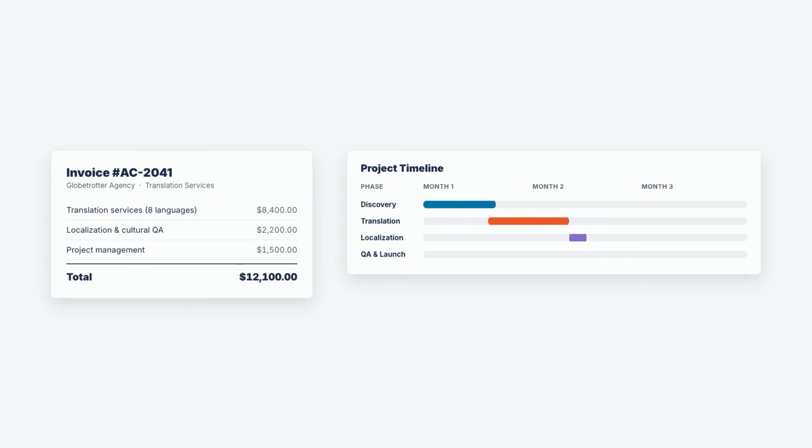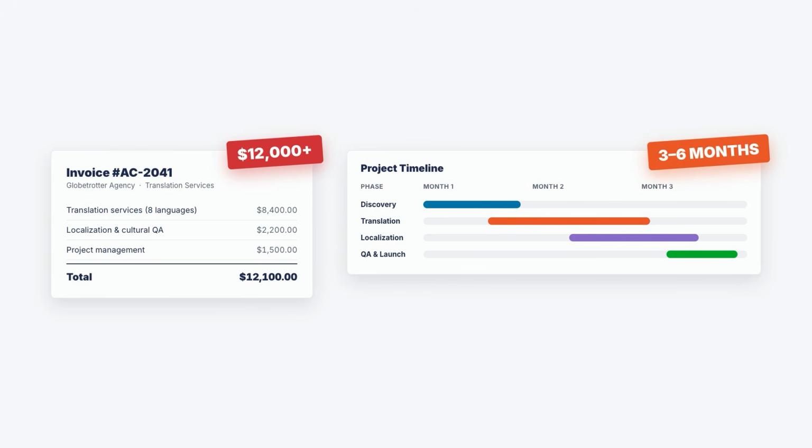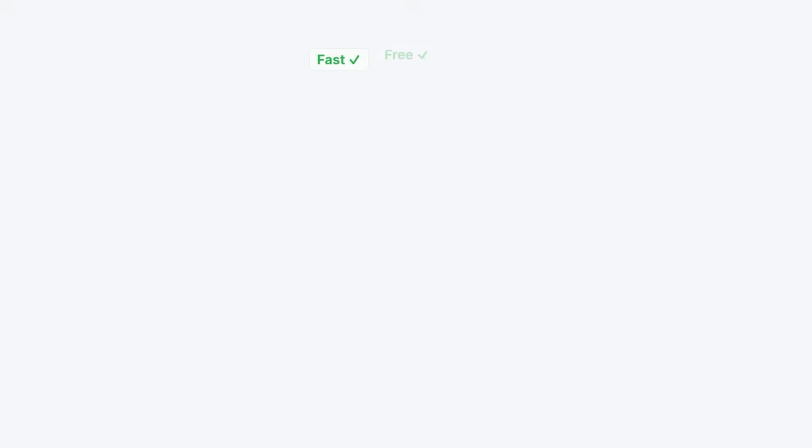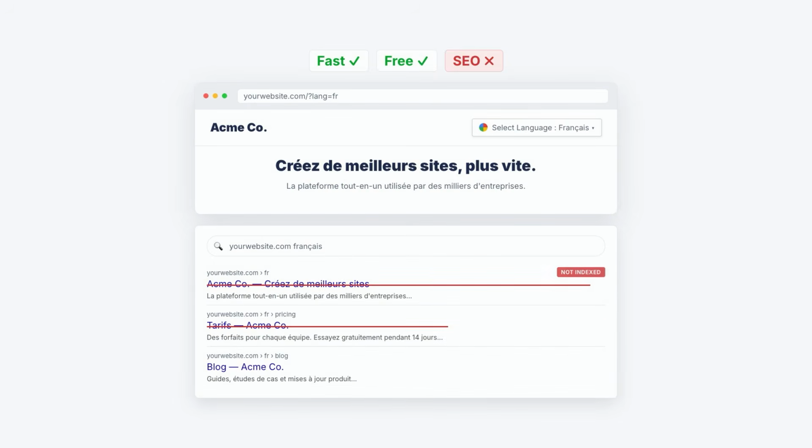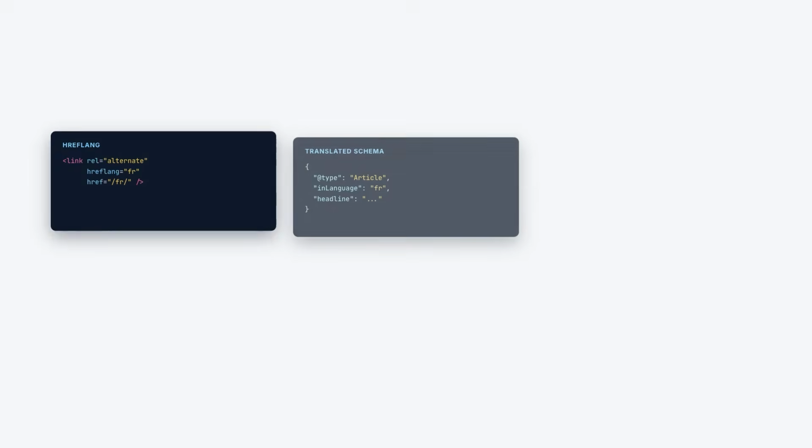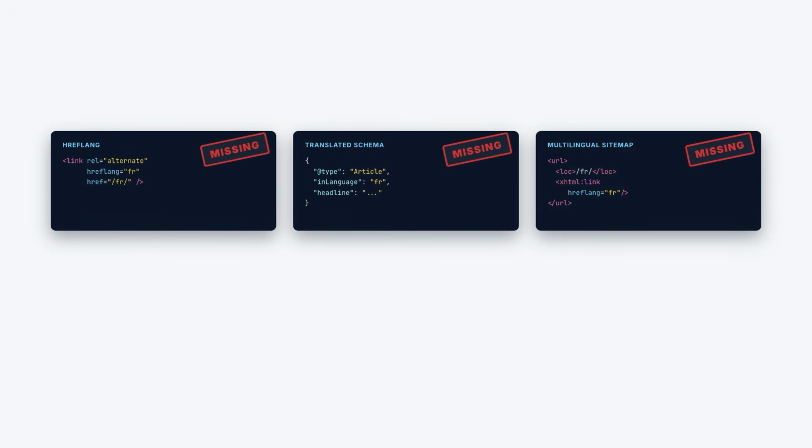Now, obviously, you can translate your website, but agencies and freelancers cost thousands of dollars and will take months to deliver. And Google Translate is free and fast, but it quietly breaks your SEO because it does not add the right hreflang tags, no translated schema, no multilingual sitemaps. So even Google just ignores your translated pages entirely.